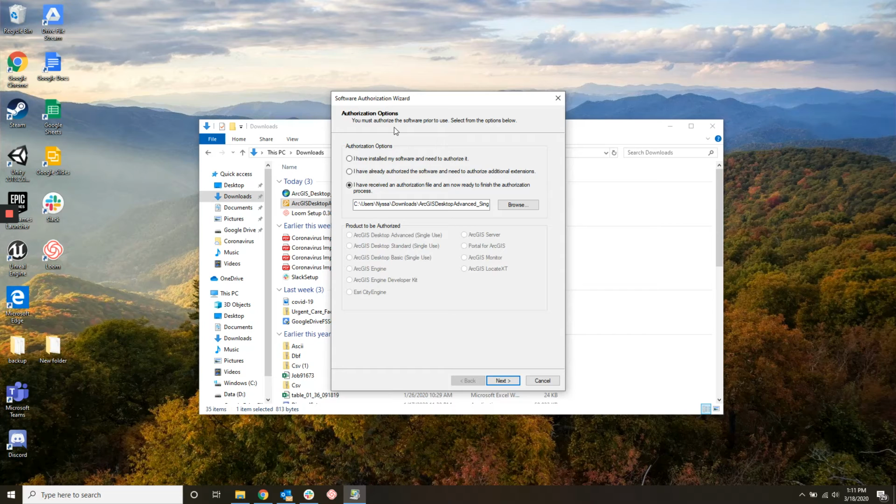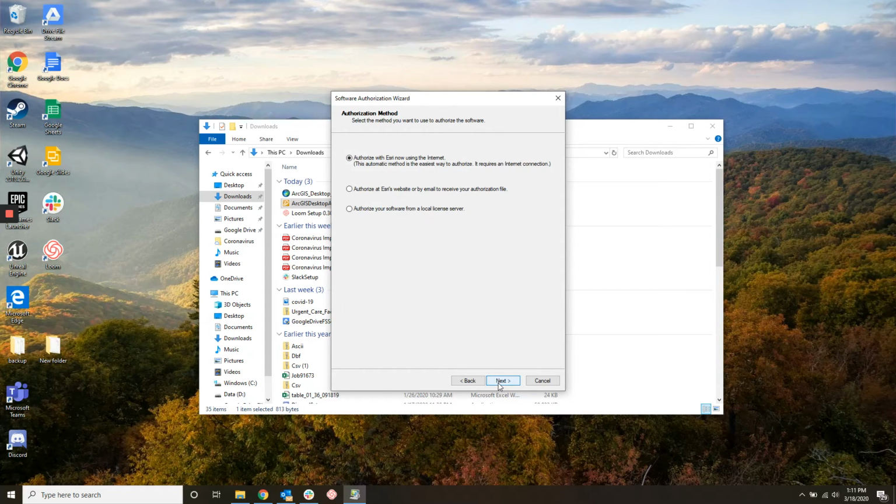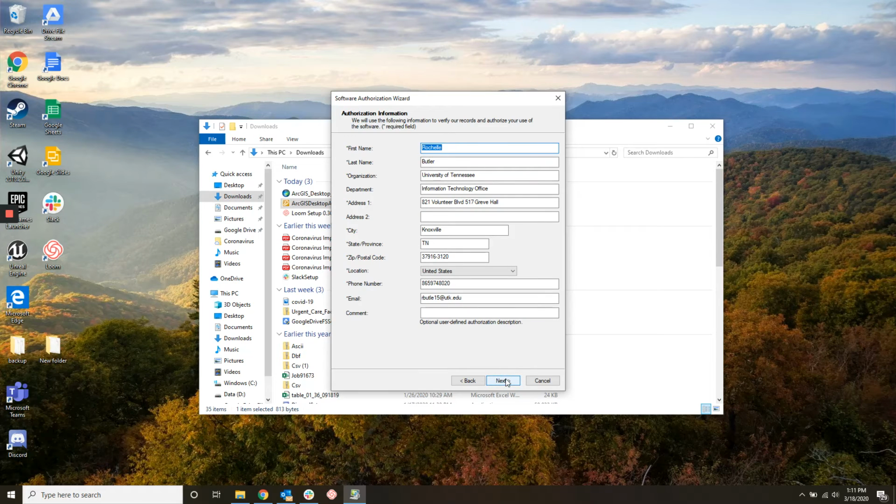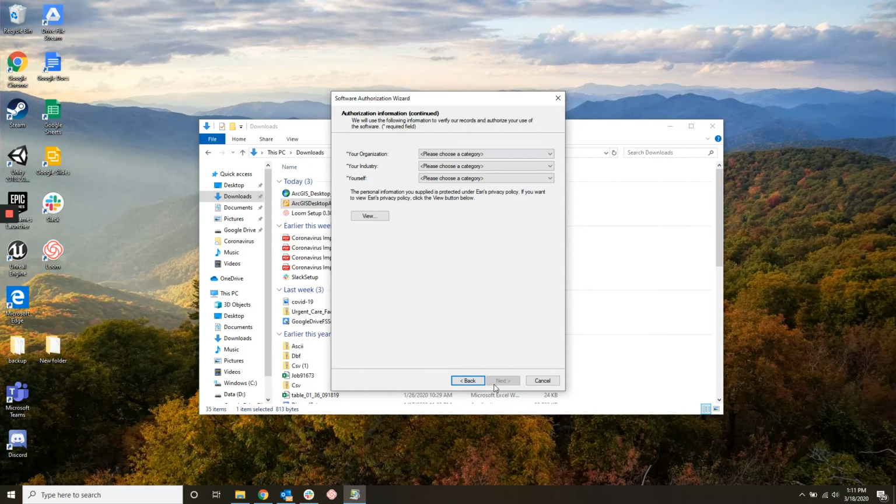Several things in this are going to be preloaded, so all you have to do is click the Next button. Click Next here. Rochelle is one of the head of IT at UTK, and so she helps to distribute these licensing files, so it's okay that her name is in there because this is through her. So we'll just go ahead and click Next.